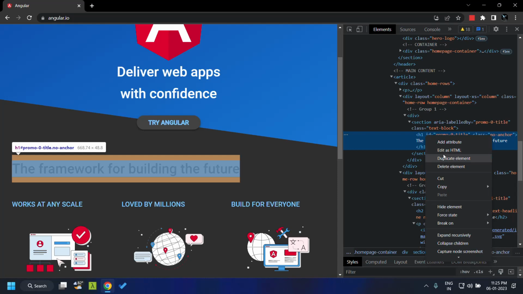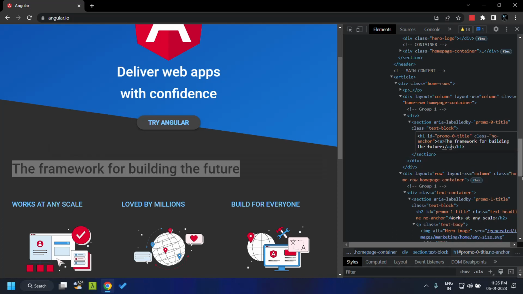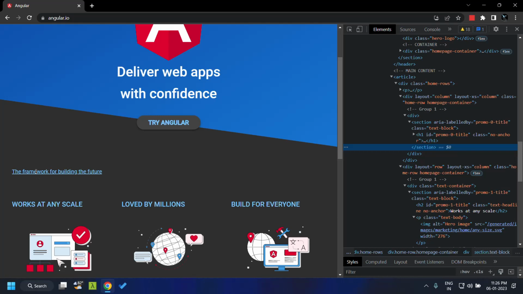Similarly, we can even edit the entire HTML. So we can right click on the element and click on edit as HTML. So now basically it becomes a text format. We can make any kind of modification within the currently selected tag. So here let's add a tag just to see whether any change happens. So now since I have made the change, we can click outside, and now you can see that that particular element has become a link.